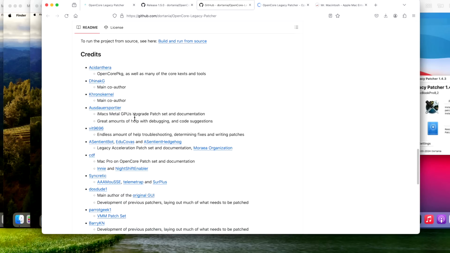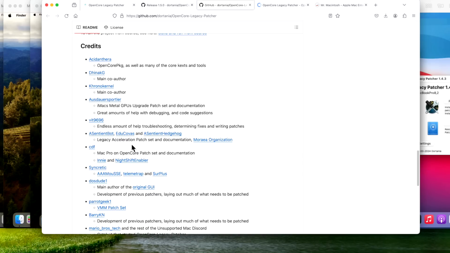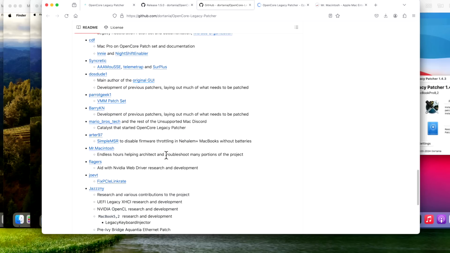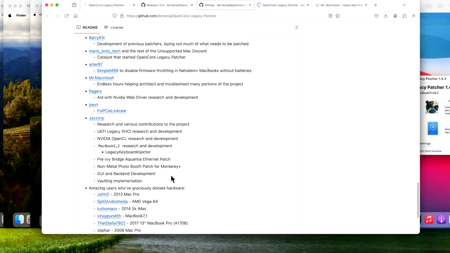From all the work that Spoiler does for the patcher, including hours and hours in the Discord chat, from Sentiabot to Edu Kavas, who work on the legacy patch set, the developers who are responsible for keeping our non-metal 2011 machines, that are oldest in the fleet, still running. That is so important. To Jasny, who puts in a ton of work into the patcher.